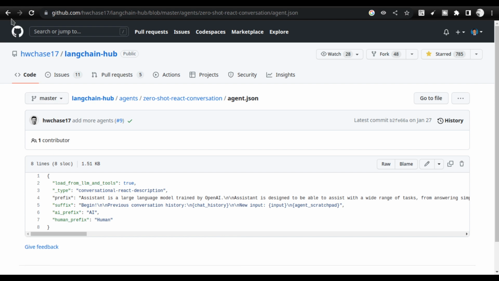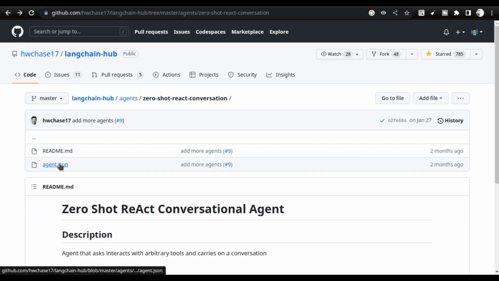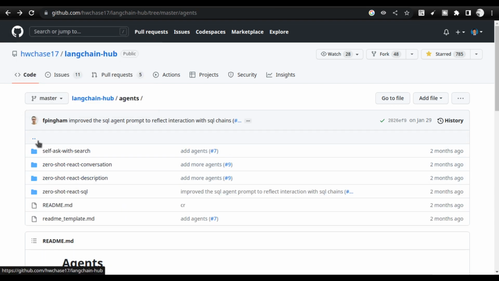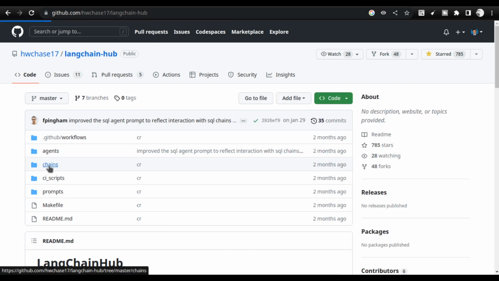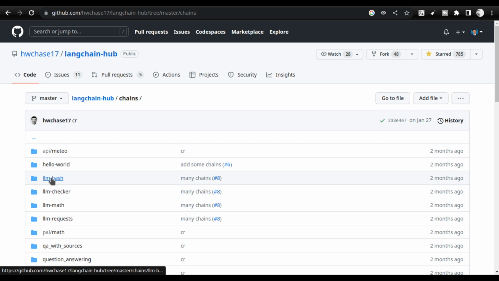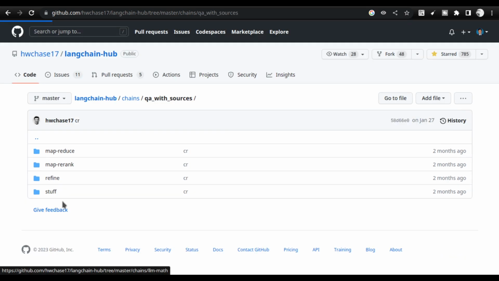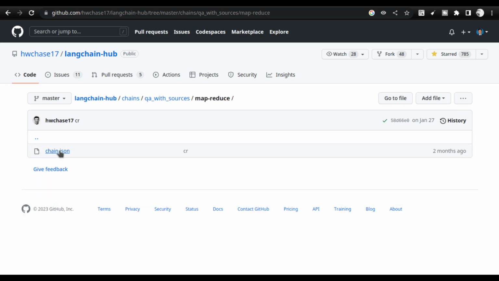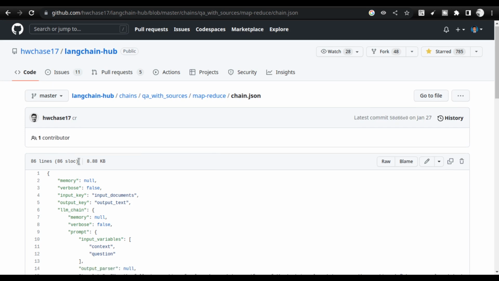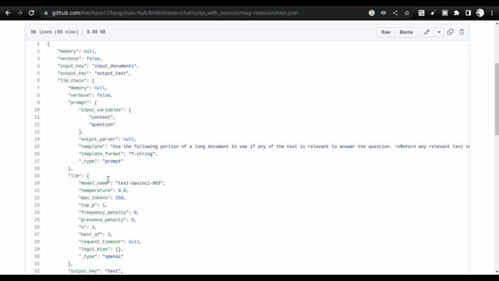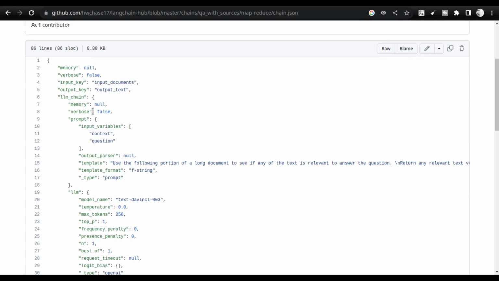But the prompts are written in a specific format, and that is more important. If you go to the chains, you will see that the chains are in YAML format. Most of the chains are written in YAML format, and for example, if I take QA with sources, let us take the chain. There are multiple options there. Map reduce, let us go into map reduce, and if you see the chains.json, it is written here in JSON format, and you will see the various options that have been provided to that.